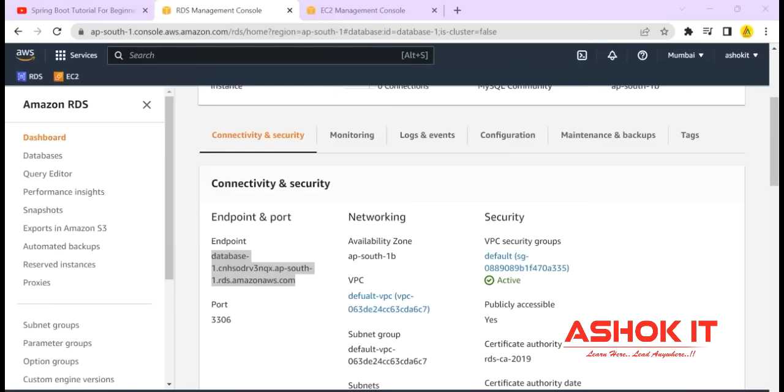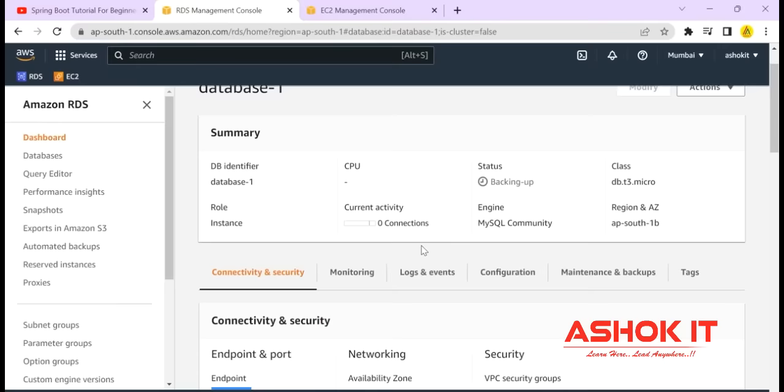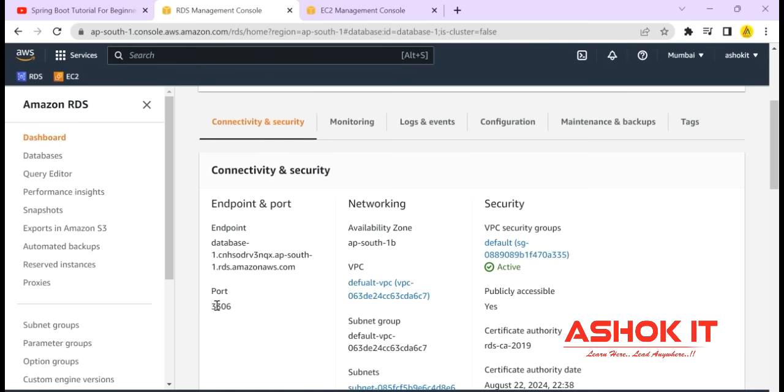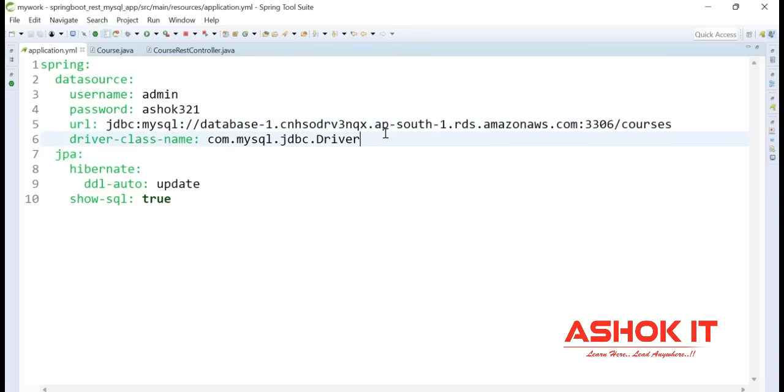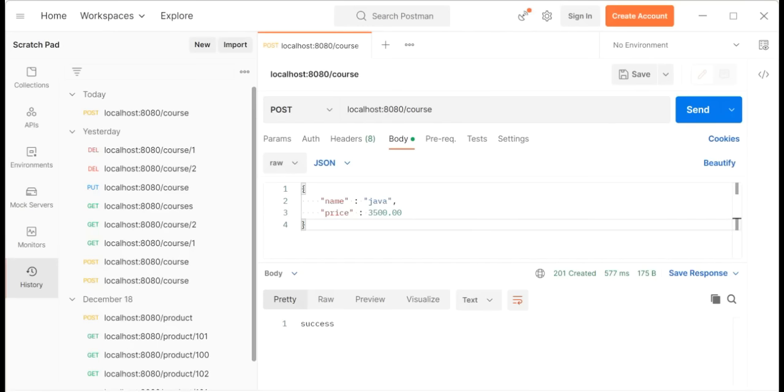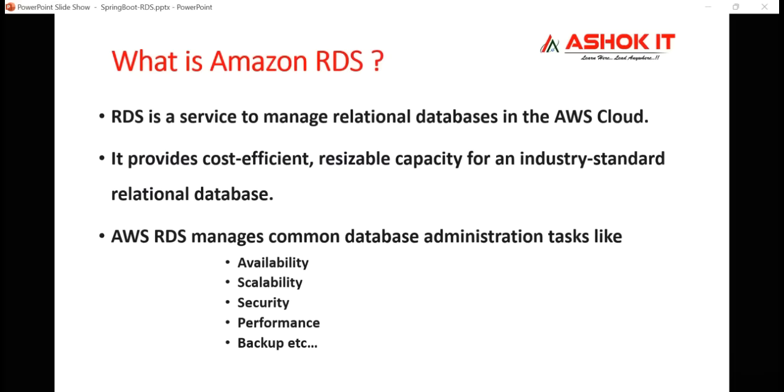What have we done for that? We created a database in the AWS cloud. We have taken the endpoint of the database and the port number. We enabled that port number in the security group. 3306 is the default port number. The credentials of the database we configured in application.yml: username, password, database host, database port and database name. With this, we are able to understand how to communicate with the AWS cloud database by using a Spring Boot application.